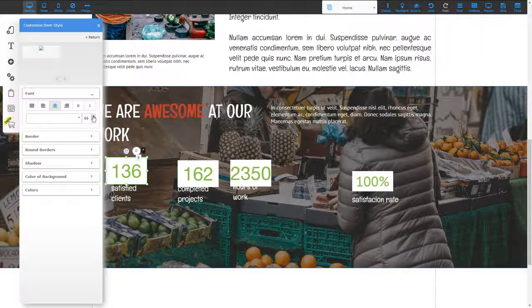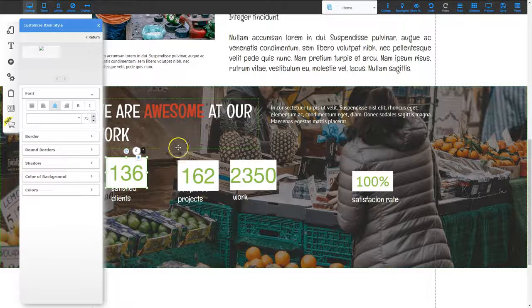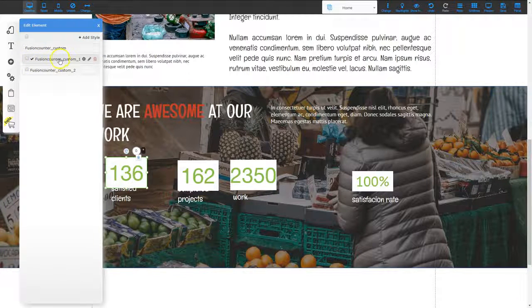to 75 maybe. Oh, that's great. That's really, really big. And I want you to notice that when I changed the size of this one, the other two changed as well. That's because they are the same exact style. If I go back here and click Return, I've got that Fusion Counter Custom number 1. These are the same style. So if I make a change to this one, it's going to make a change to the other two as well.